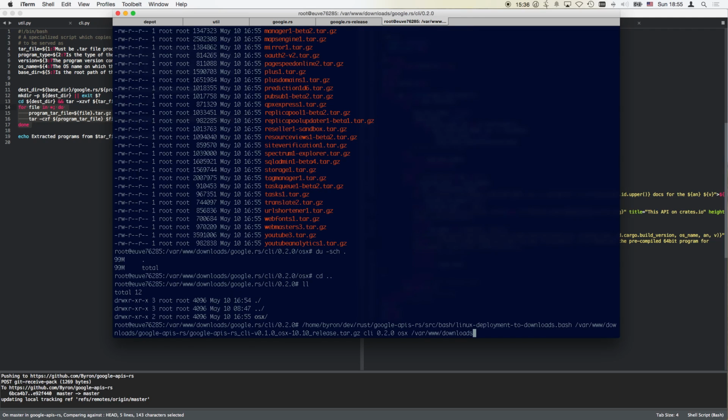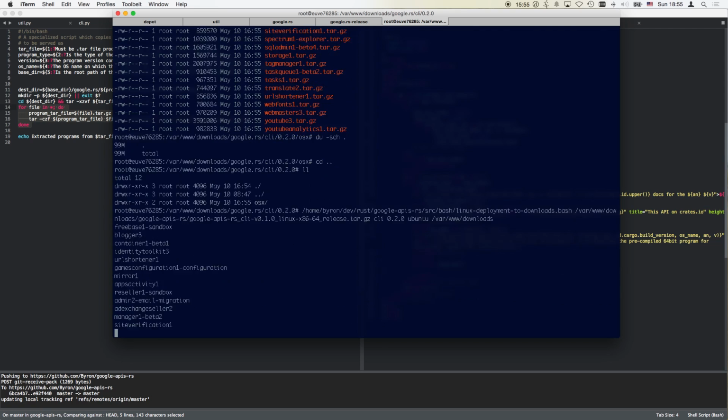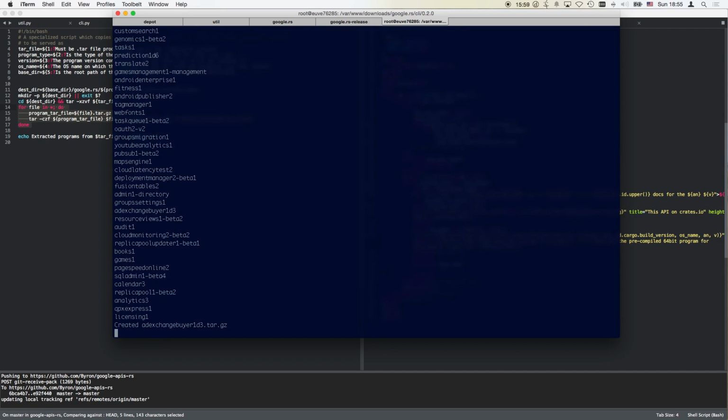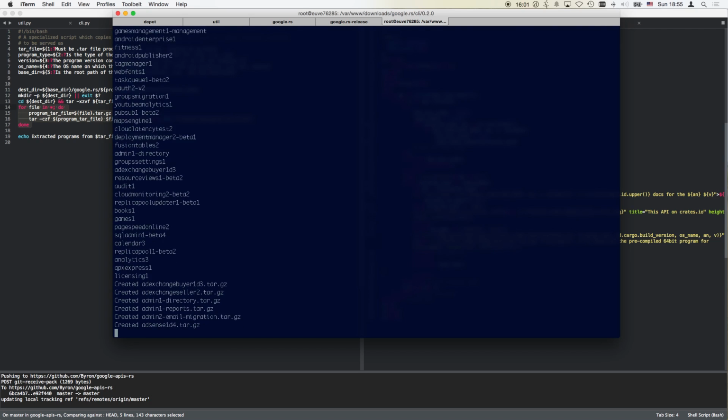So here's a bash script. We go with Ubuntu here. That's the OS name. That didn't change. So now let's try Linux release. So that should be that. It should just work out of the box without any problem. Now it should recompress, and yes.